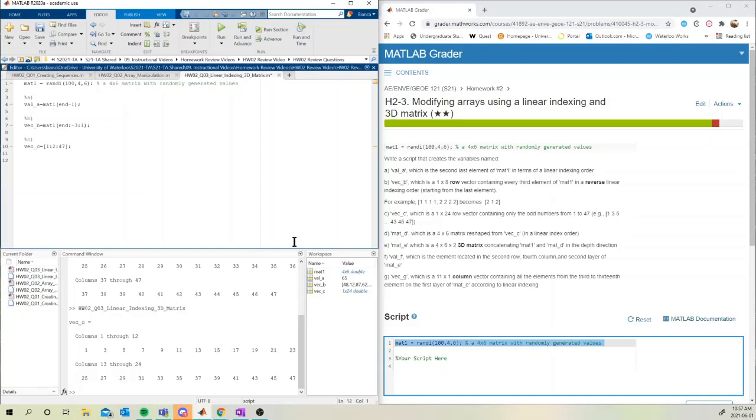Okay, let's take a look at part D. So part D is asking to create a variable mat_d, which is a 4 by 6 matrix reshaped from vec_c in linear indexing order. So for this, we simply have to use the reshape function. So we'll write out our mat_d, and our reshape function. We want to reshape vec_c, so we'll type out vec_c, put in our comma, and then we want it to be a 4 by 6 matrix. And so I'll type that in.